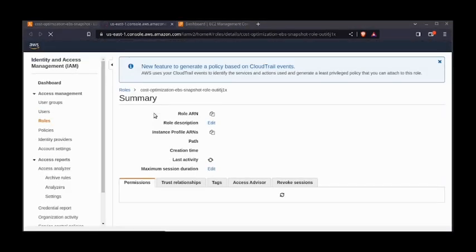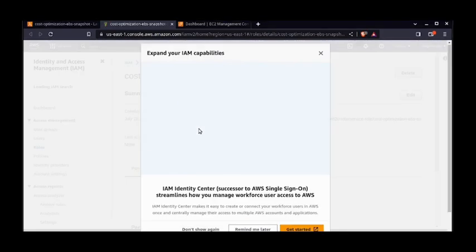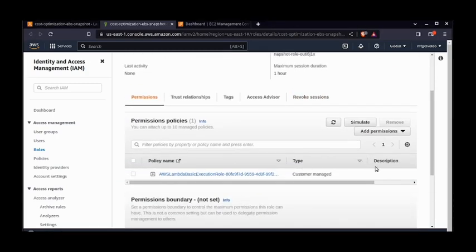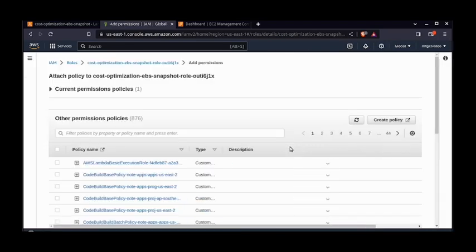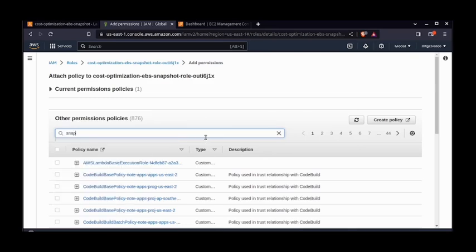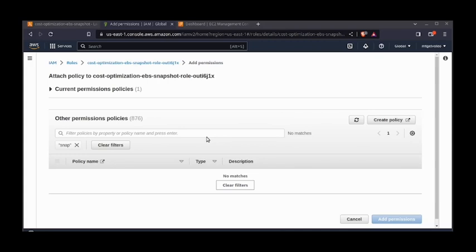And then here in the IAM console, we need to add our permissions. As of now, we don't have permission for our role for our cost optimization snapshot. So if you search in the search bar for snapshot, we don't have a policy there. So that's why we need to create a custom policy for that. Okay, so let's click create policy.